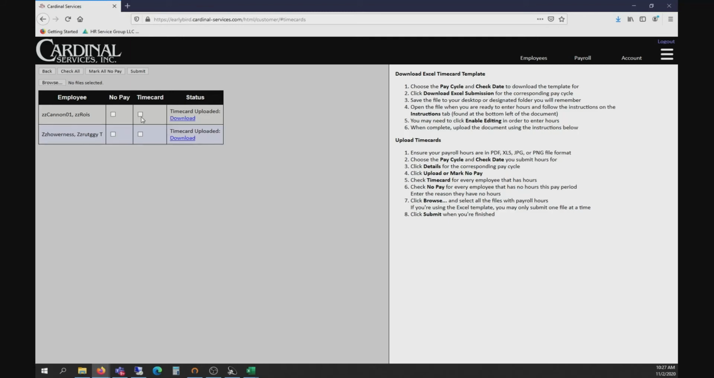Today, I'm uploading a time card for both of these employees, and also check the Submit Time Card box for both of them. It's important to note that all of your employees, no matter how long the list is, should end up with the No Pay or the Time Card box checked. None of your employees can have no boxes checked. They all must have at least one.